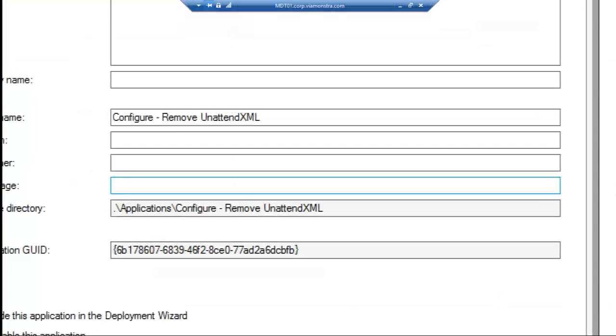So we created a small application that actually removes the unattended XML file, and that way the image is really clean. So all kinds of different deployment solutions will not interfere with the existing unattended XML file.